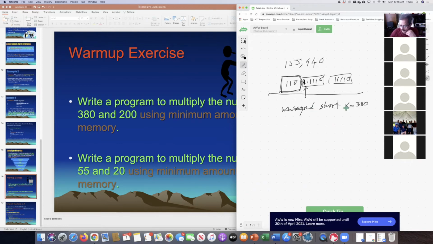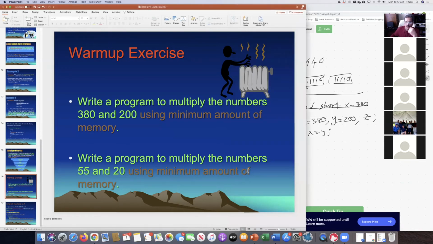That's the only way. So you have to declare them as int x equal to 380, y equal to 200. No point in mixing two data types. So make them all int type, and then z equal to x times y. This is the only way. So the problem says write the program to use minimum memory, and the minimum we can use is 4 bytes. That's clear. So that's how you write that, int or unsigned int. Either one will be correct.